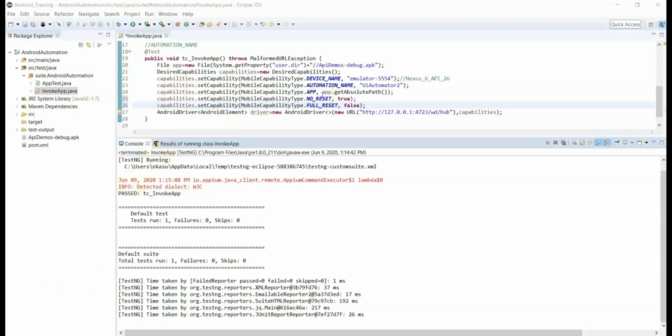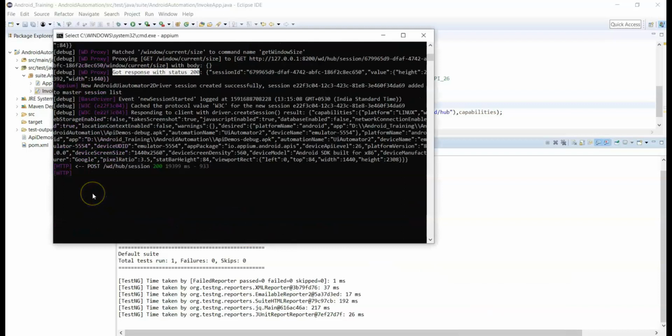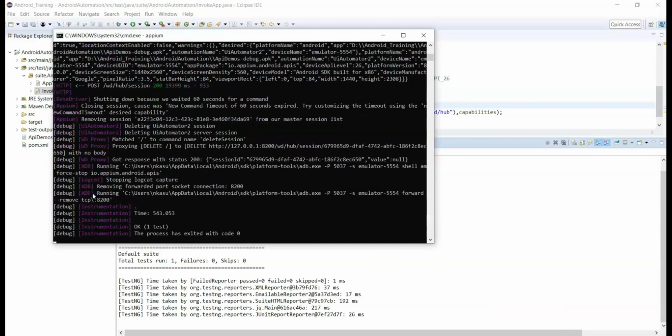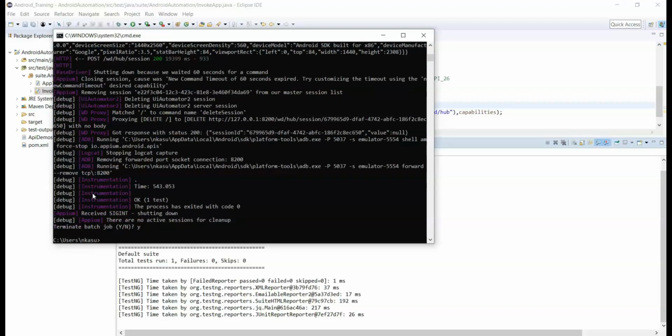Okay, and now let's run the same script again. Before executing the script, we need to close the existing connection, right? So Control C to close the connection, and then type Y, hit enter. Now the previous connection got successfully closed.